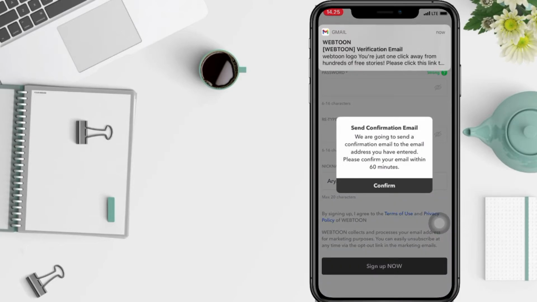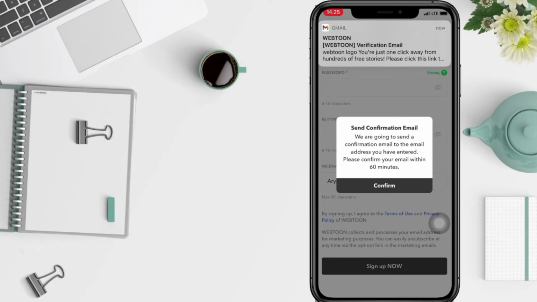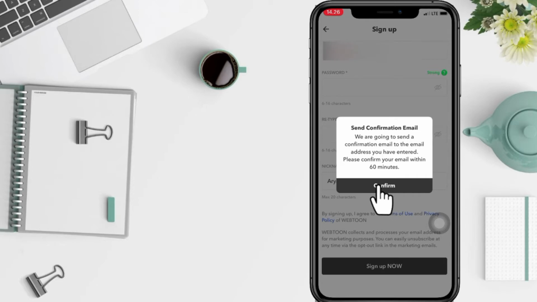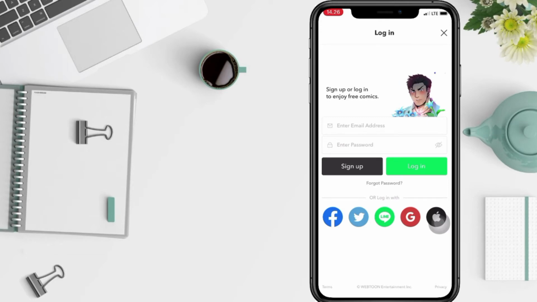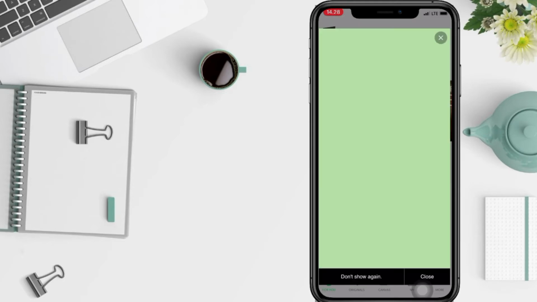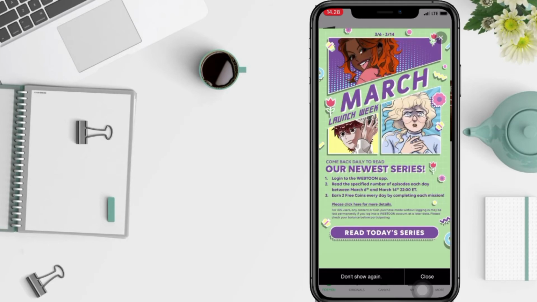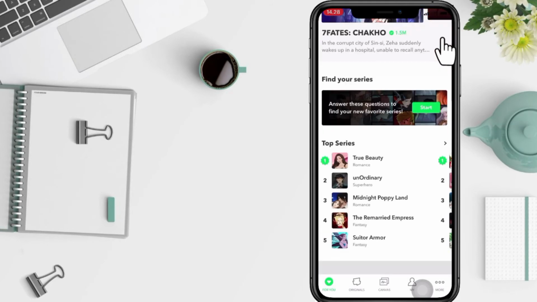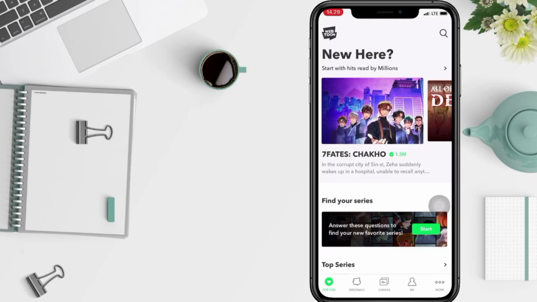And yeah, now you can see that Webtoon sends you a verification email. Now the thing that you have to do is just tap on the confirm button here in the pop-up. And yeah, let's try to log in. Because you already created your account, now tap on login. And yeah, now you are logged into your new account. You just have to tap on the X button at the top.